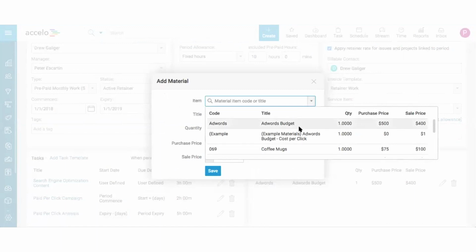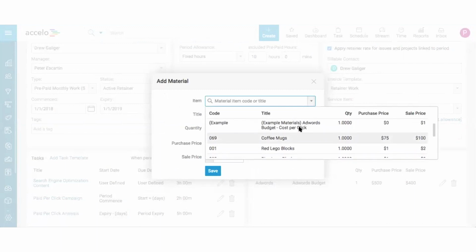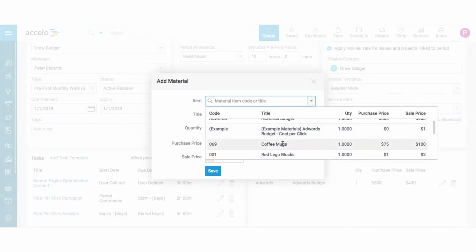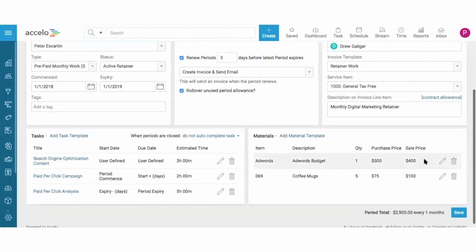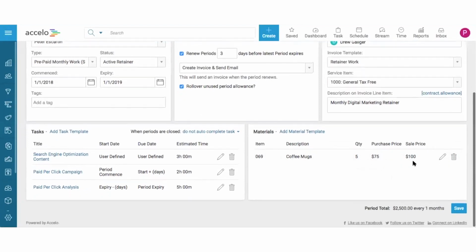So we'll go ahead and select one of our materials down here. As you can see, I have a few. We'll go ahead and call this one coffee mugs. The purchase price is $75 and the sale price is $100, and we'll say that the client is getting 5. We'll go ahead and remove our AdWords budget, and now we have our material cost here, which is adding an additional $500 every month, so our client will be billed $2,500.